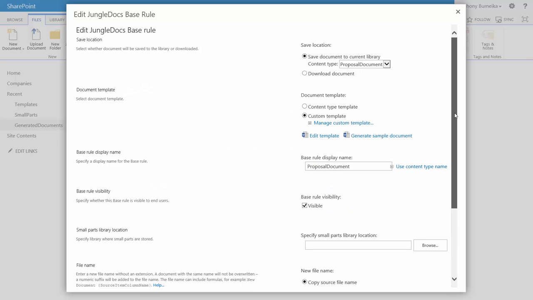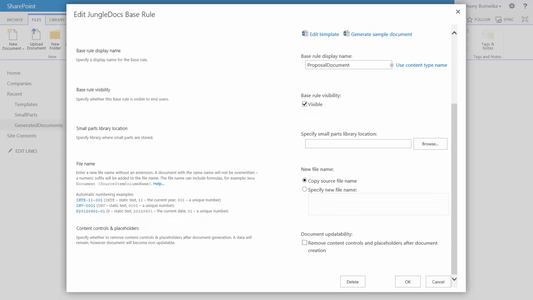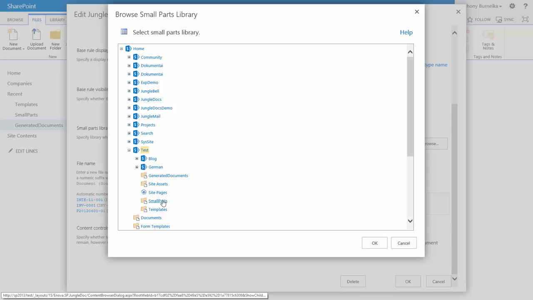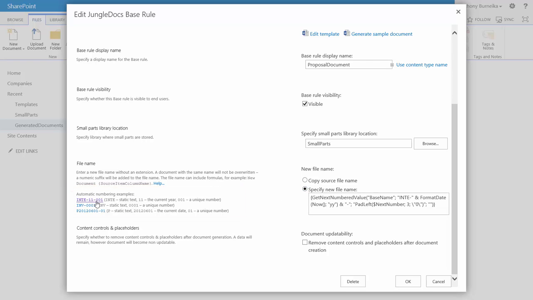You can change the rule name and its visibility. I will be merging multiple smaller documents into my template. We call those small documents small parts, so I need to set a small part library. Click Browse and navigate to the small part library. Click OK. Change the file name. I will use one of the recommended presets. I will change the text of the preset to Proposal.